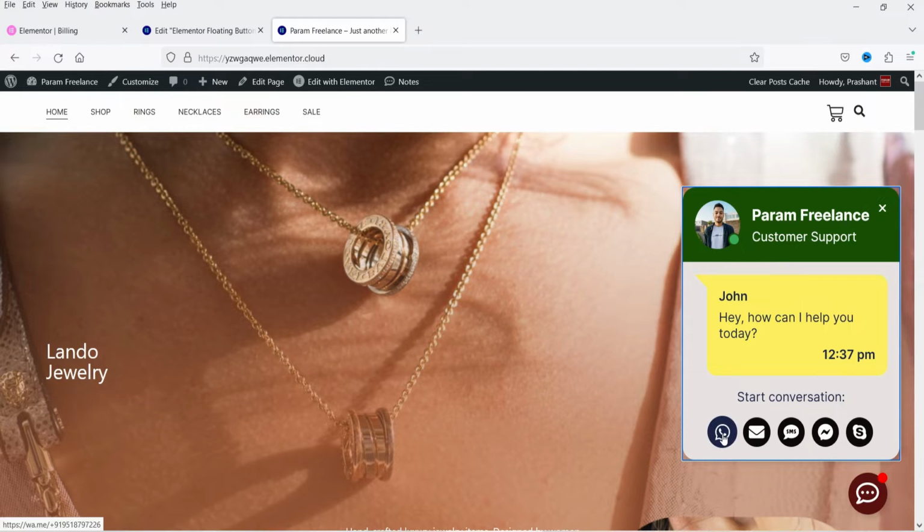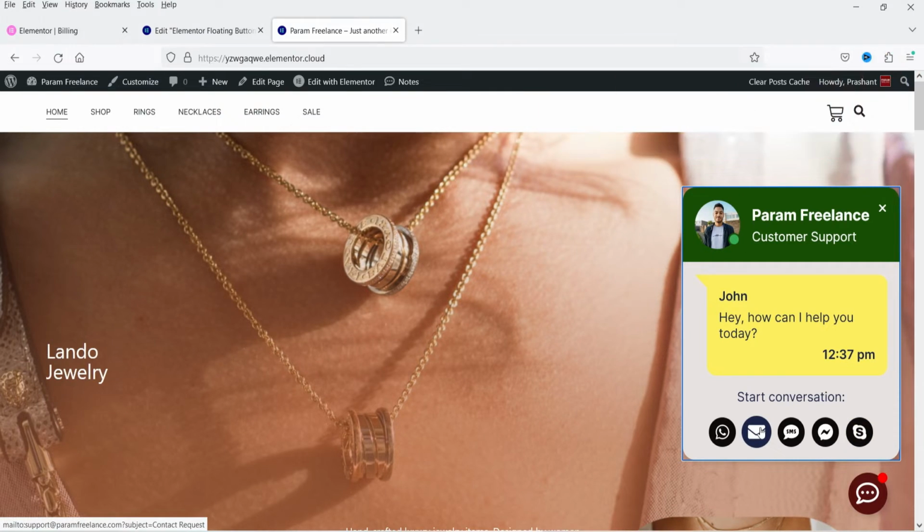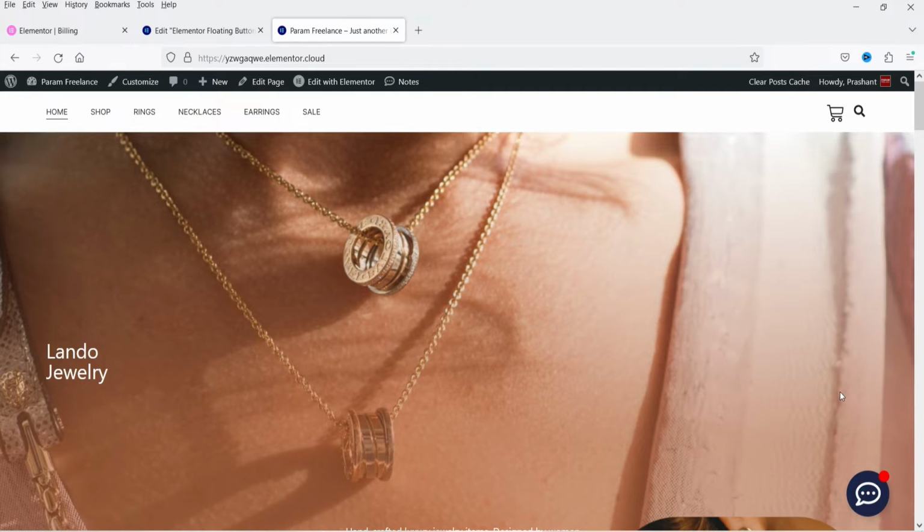Below that we have different contact options. This is the WhatsApp, then we have email, SMS, Messenger, Skype. You can also change these options. So if I want to contact you using email, I can simply click on this one and it will open the email application on the computer. And if I want to send SMS, I can simply click on SMS and it will send the SMS from the mobile devices. So this is a floating button in the bottom right hand corner.